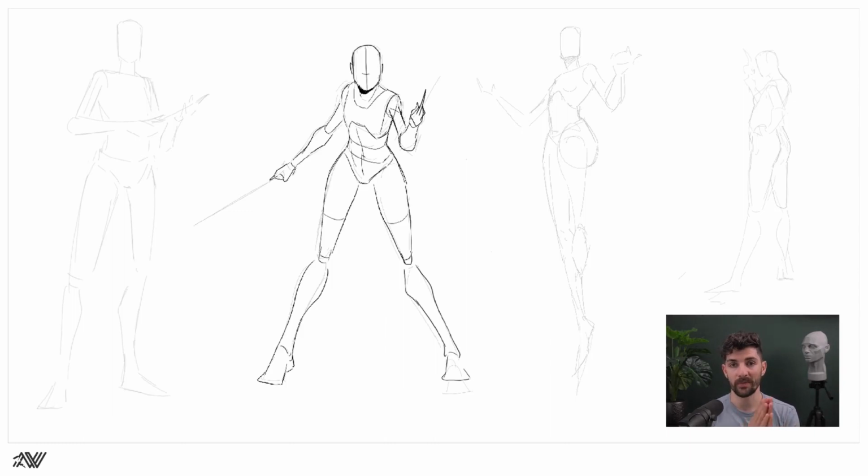Okay, so 8 mannequins total. You can start with a rough sketch and clean up, that's up to you, or you can go straight into a cleaner version. Try to make them as clean as you can before moving into the next lesson.